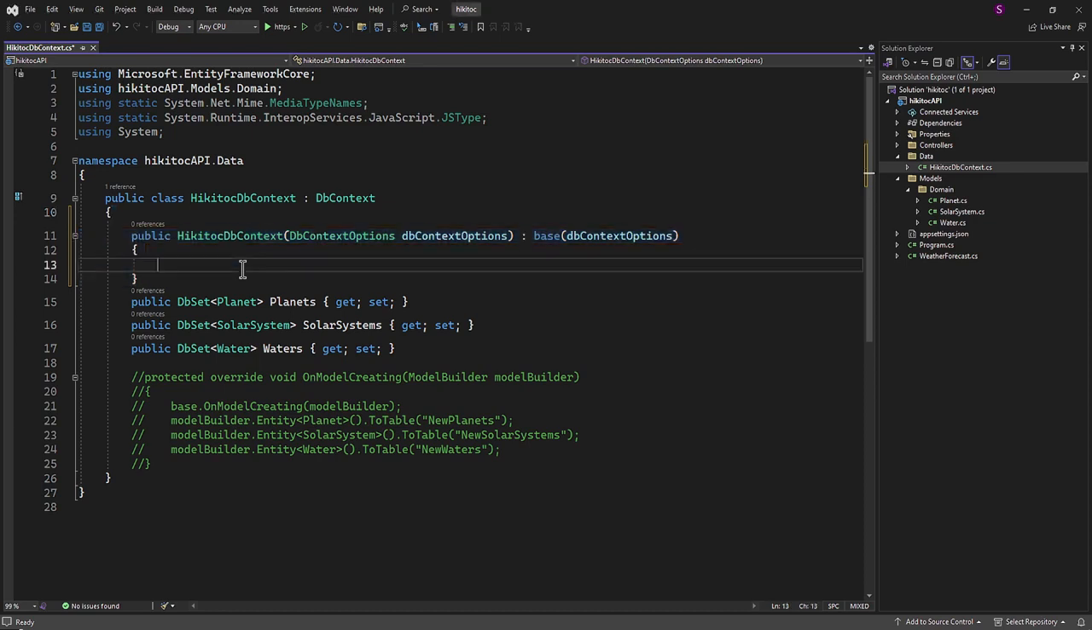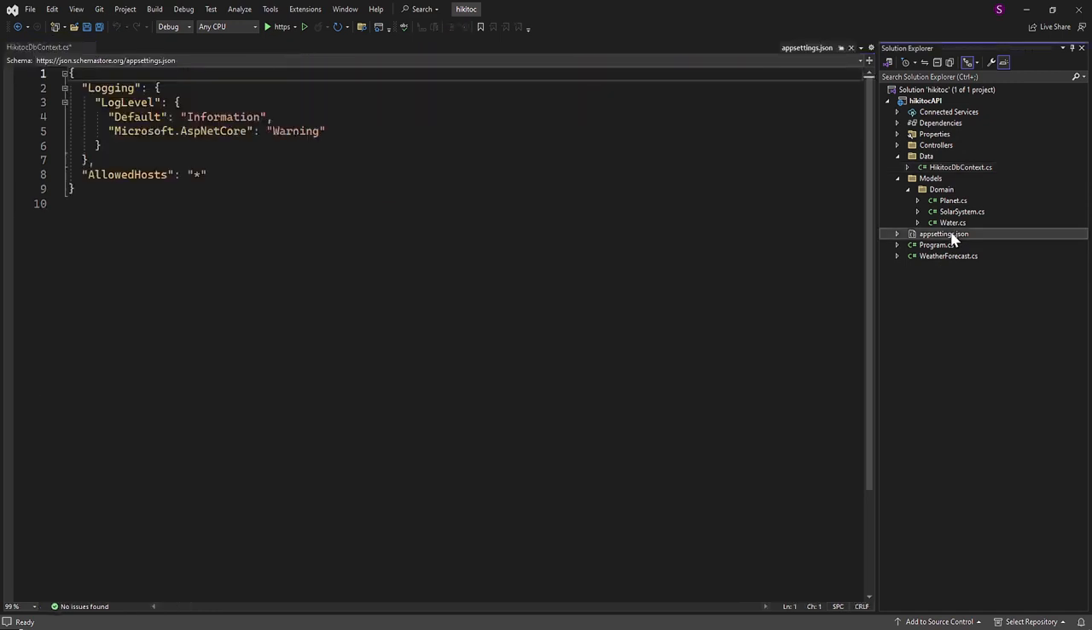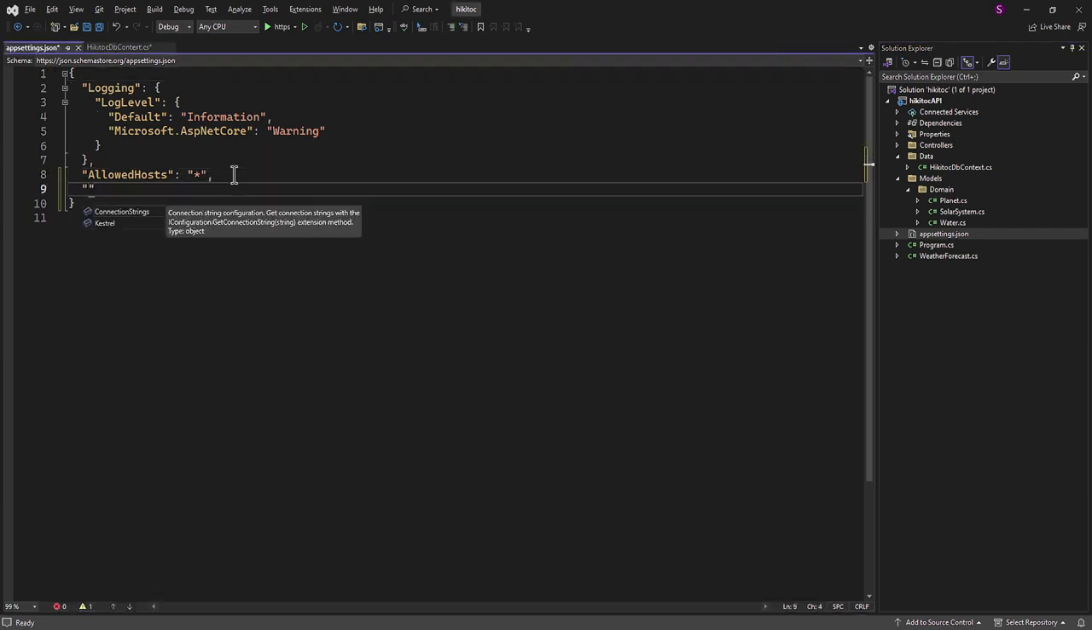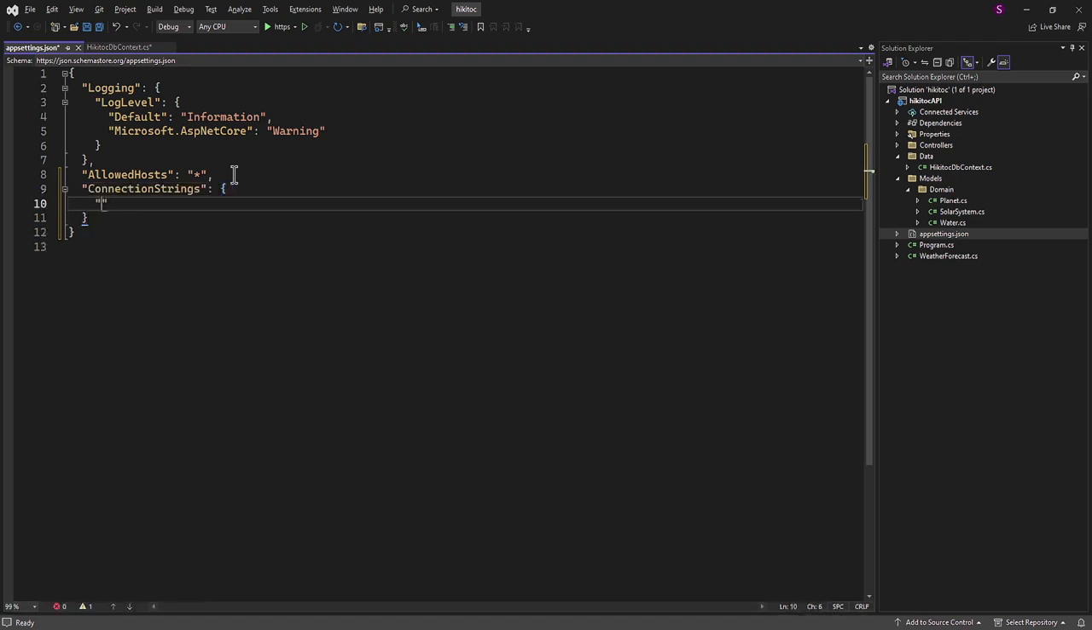The next step is to create the configuration string. To do this, we need to open the app.setting.json file, which we have discussed multiple times in previous lessons. In this file, I will add an additional section named connection strings, which is a common name for such configurations. Then I will add a key named HighKaiTalk database. And for its value, we will require a connection string.